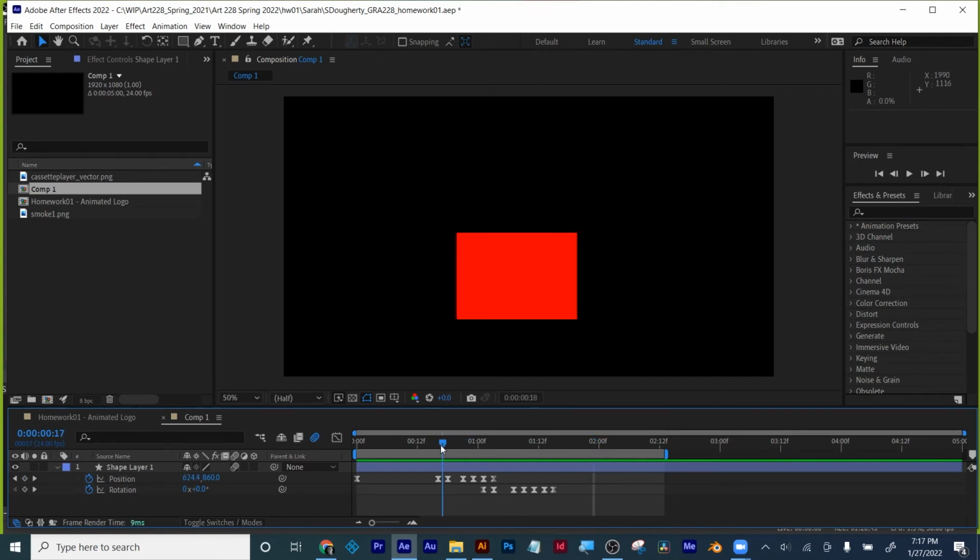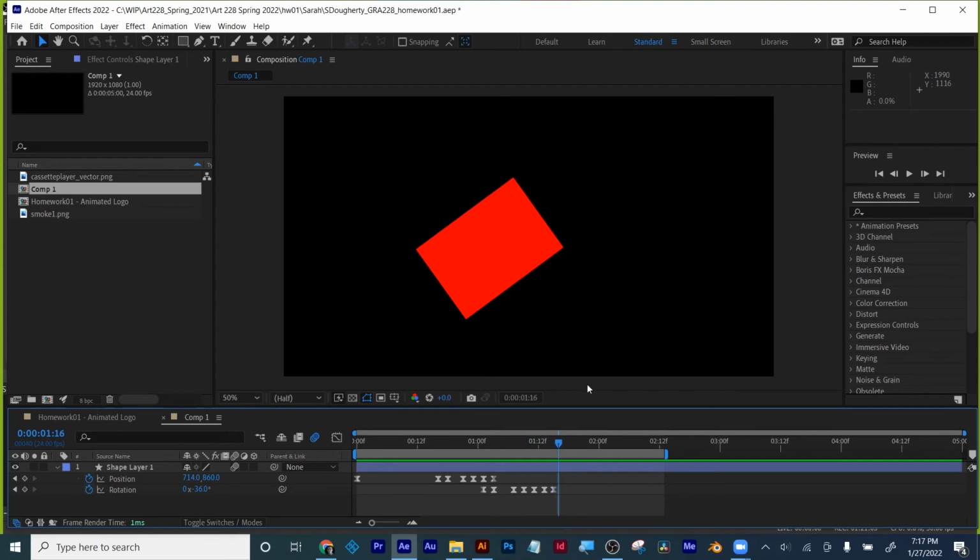You can do overshoot and anticipation for position, scale, and rotation. Remember, with opacity, you cannot go above 100 or below 0. So you can do a little bit of overshoot with opacity, but you can't go all the way up to 100 with it. You know what I mean?